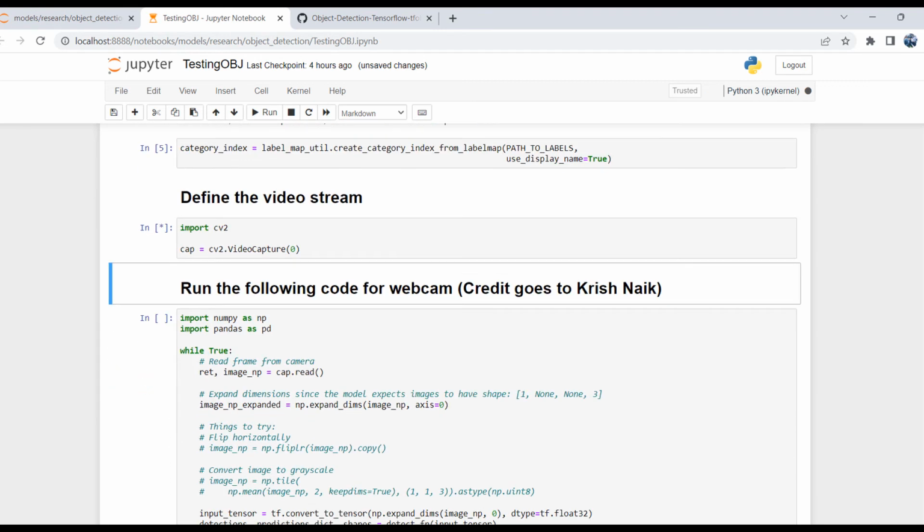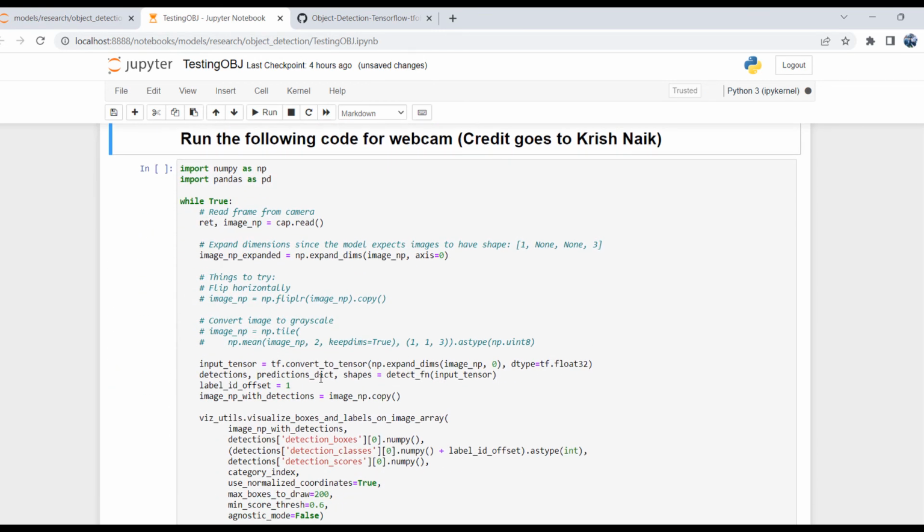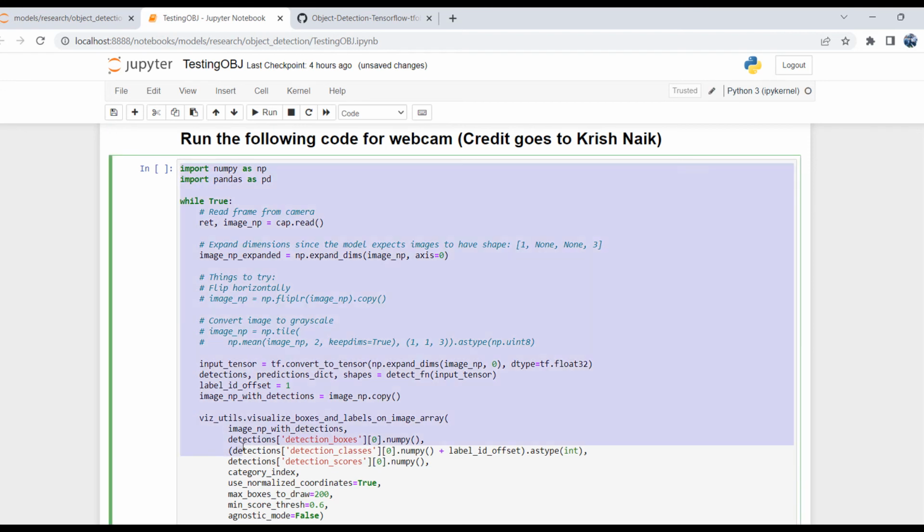Next, I recommend you ignore this step if you don't want to access your webcam. You can skip this step. If you want to use your webcam for real-time object detection, you can use that. It's quite easy. Just run this code and it will access your webcam.